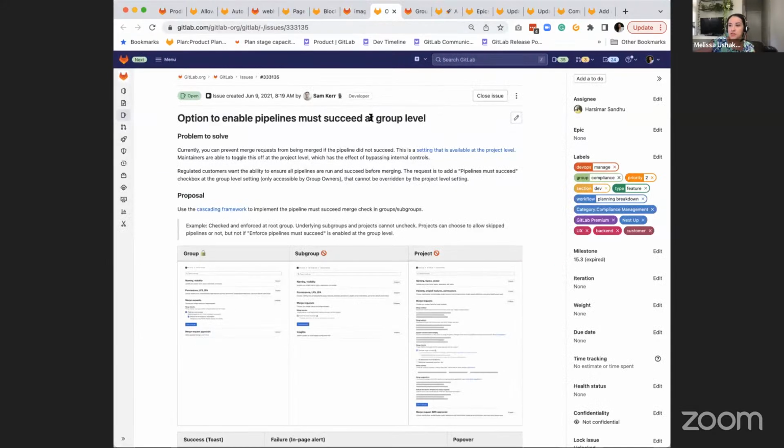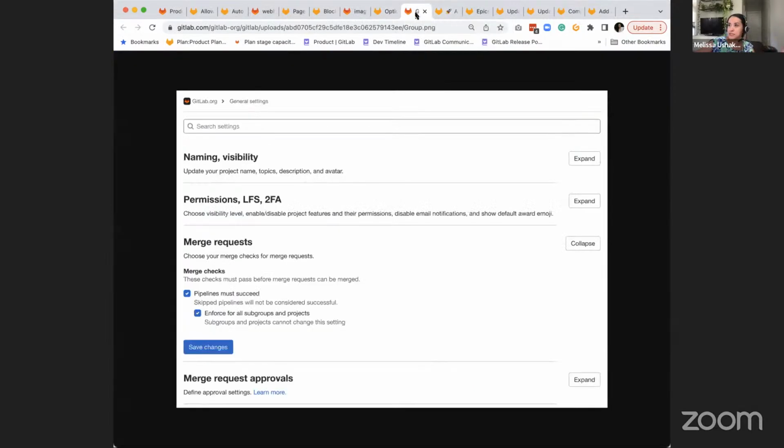This milestone will also be introducing the option to manage configuration for the pipeline's must-succeed settings at the group level. Previously, this was only available at the project level. Doing this at the group level will basically allow it to propagate to all child projects, and is aligned with our story of giving compliance teams a single place to set properties, and it will look like this. You'll have an option to enforce for all subgroups and projects.